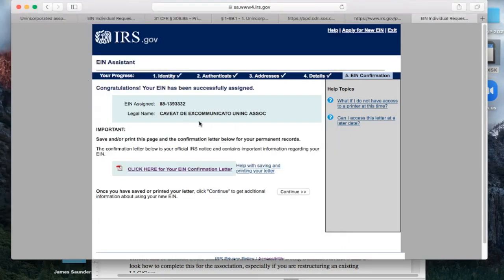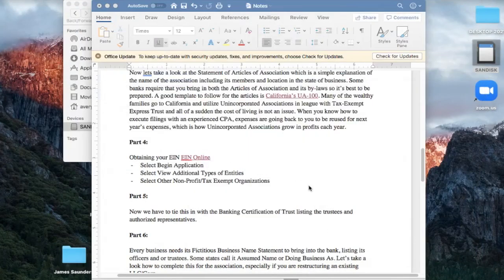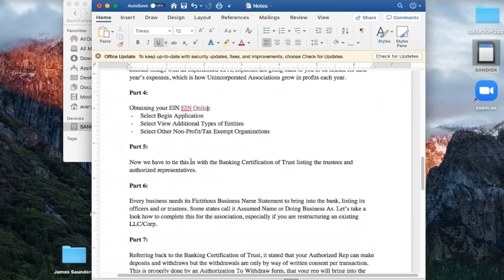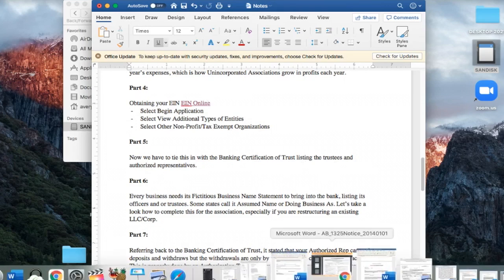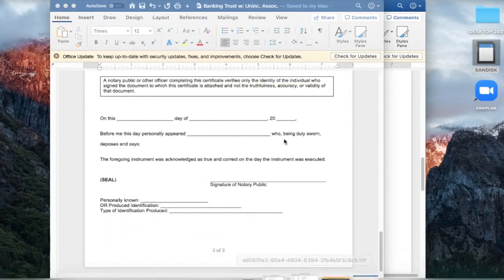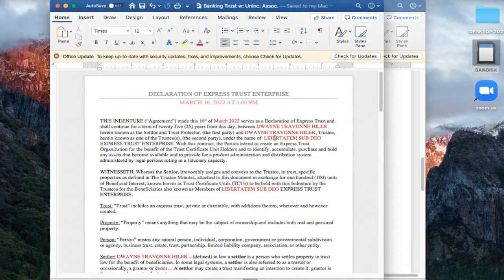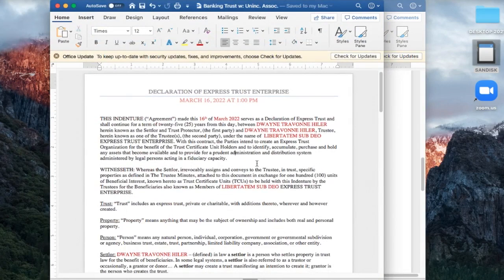Okay? Now, let's go back to the notes and finish this up. Now we have to look at how to tie this in with our banking certification of trust. Now you have that also. I believe that's in the sophomore or junior class. When you open up your trust enterprise, we have to list the trustees and our authorized representatives. So let's go there. This should look familiar to you, right?